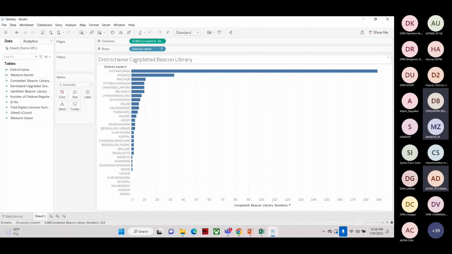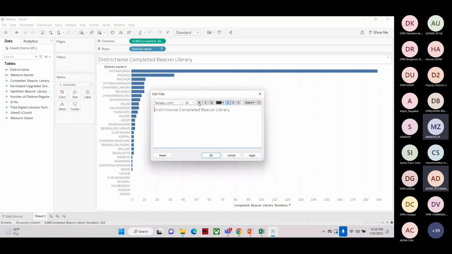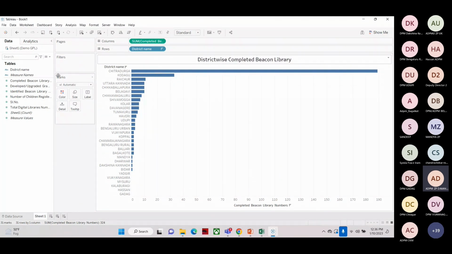Okay, it has come. If you want to make it more beautiful or decorative, you can align it to center, bold, you can change color also. So what we have learned: dragging the name of district into rows, arranging the data in decreasing order of the field completed Bacon library, and how to add a meaningful title. Presently, when we hover the cursor over here, it is showing the name of district and total number of completed Bacon library.